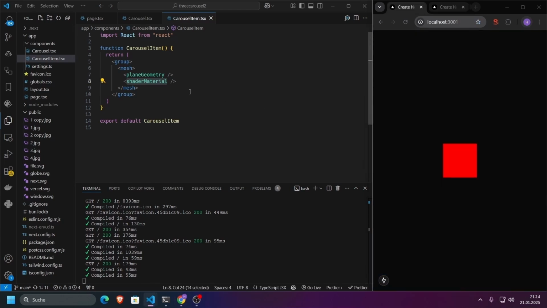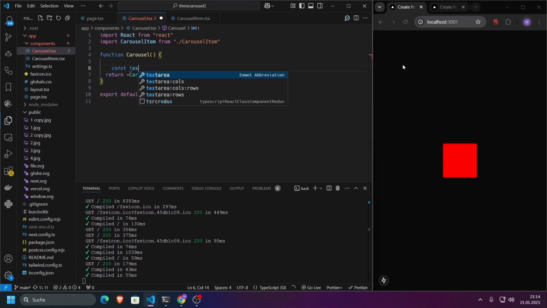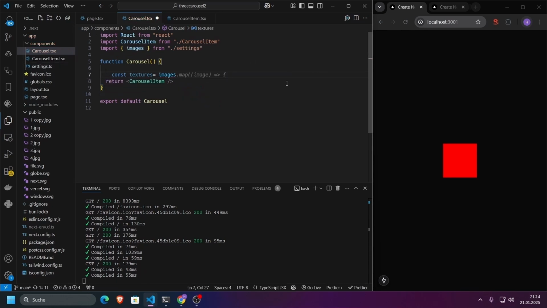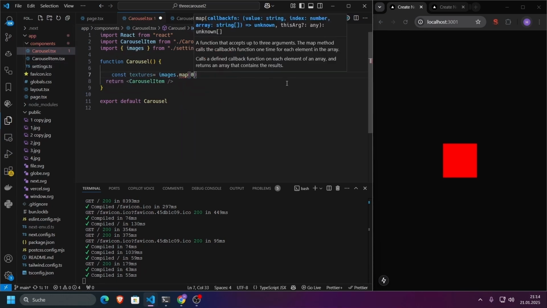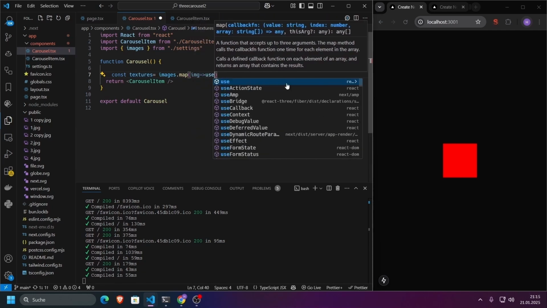All right, now, next, let's go back to our carousel component. And in here, let's create our textures, which will be our images from the public folder. Let's do const textures is equal to images, which we bring in from our settings file. And then we do map. We access each image. And we make use of useTexture.